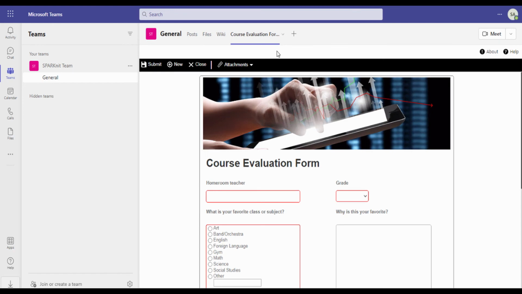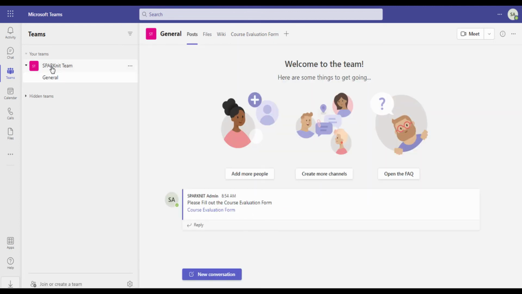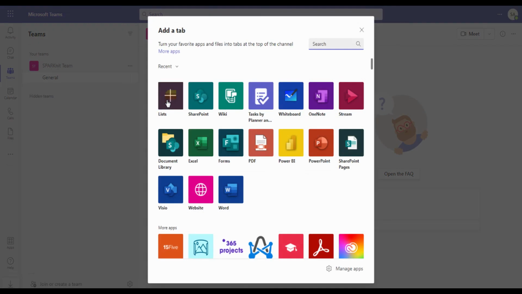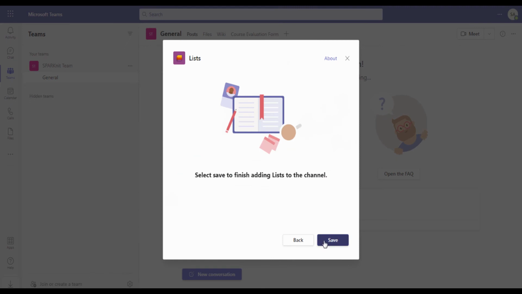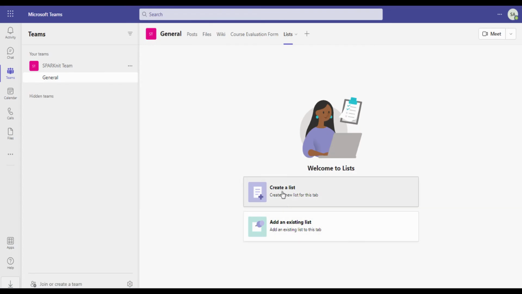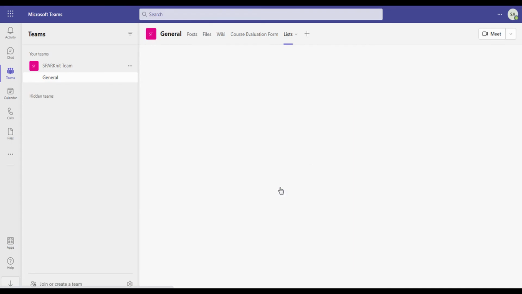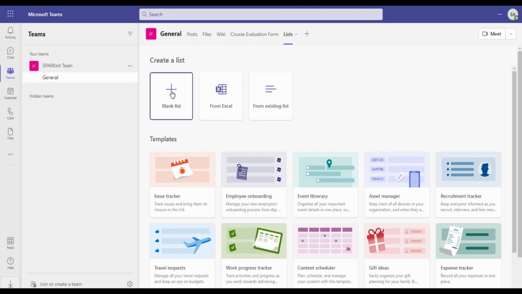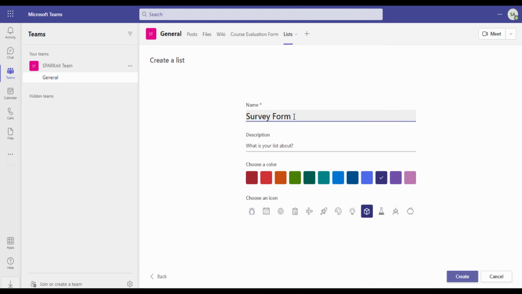After we learn how to use an existing form in Microsoft Teams, now we are going to learn how to create a custom SharePoint form inside Microsoft Teams. Again in SparkNet Teams, at the top click on the plus icon to add a tab. Select Lists. Then Save. And here we are going to select Create a List. Then select a blank list. Enter list name. Then Create.